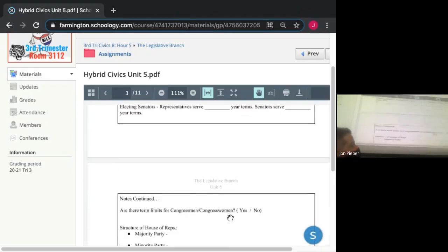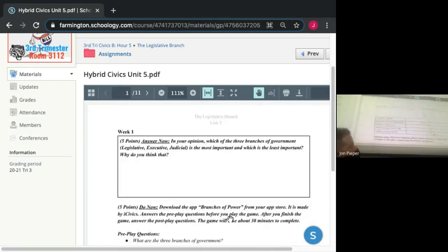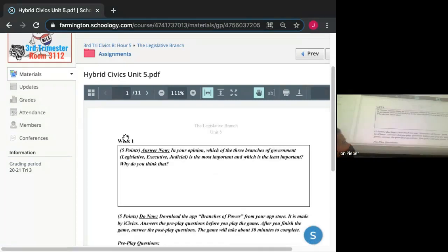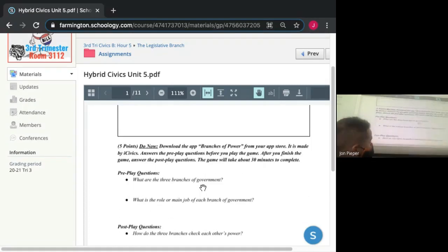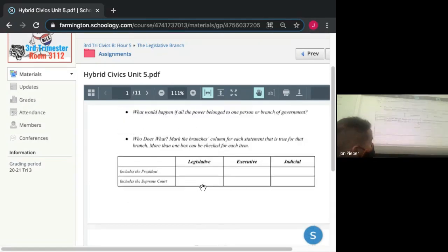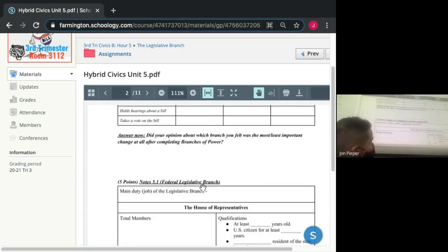Okay. So you'll notice that at the top of the document, you see how it says week 1? This I would like everybody to do right now. Go ahead and answer this prompt for me right in that box where it says, answer now: in your opinion, which of the 3 branches of government, legislative, executive, or judicial, is the most important, and which is the least important? Why do you think that? Go ahead and do that right now. I'm going to address a couple other things as we go.